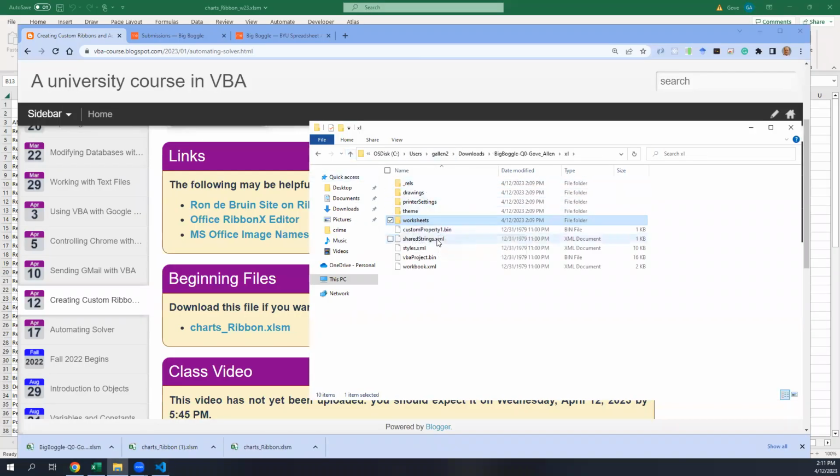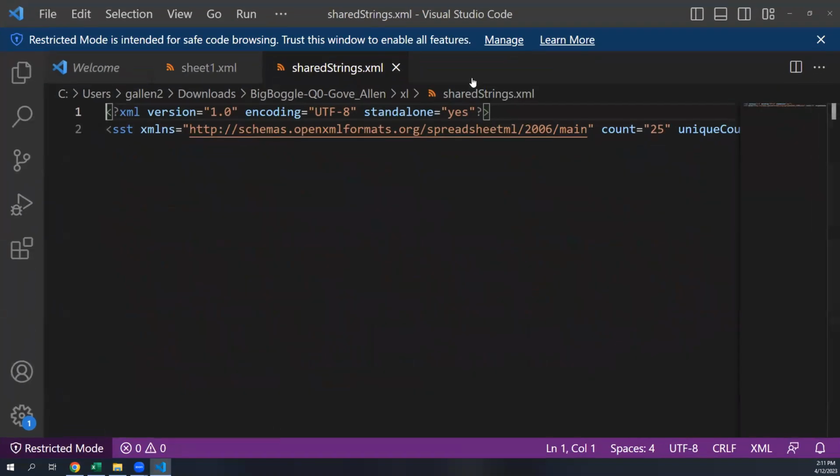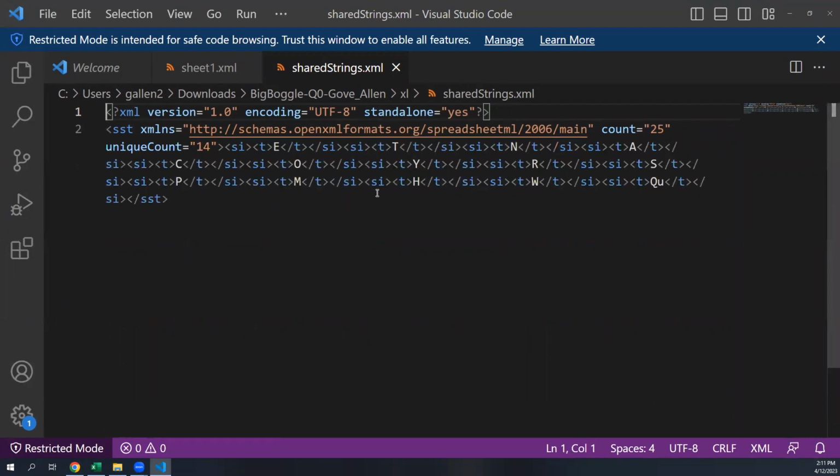There's probably one called shared strings. Shared strings is like text that's in any workbook. Numbers actually go in the worksheet files. Strings go in this other one.